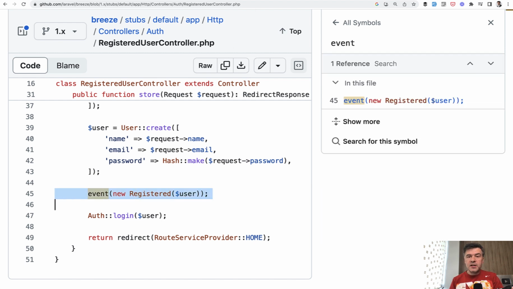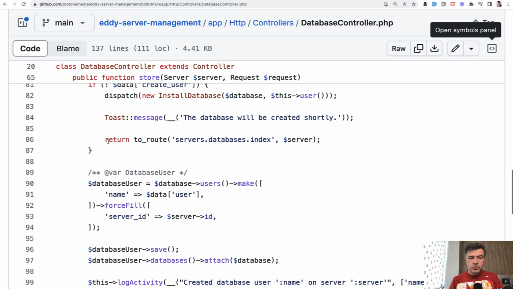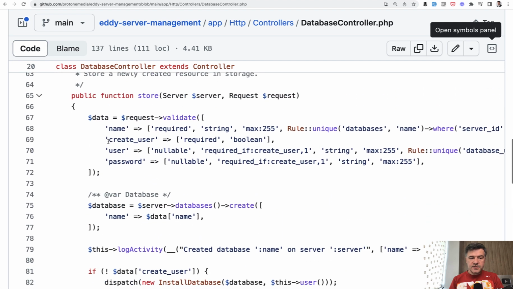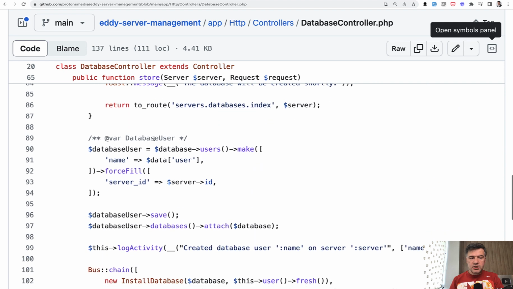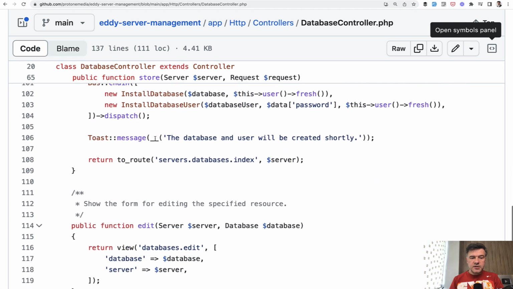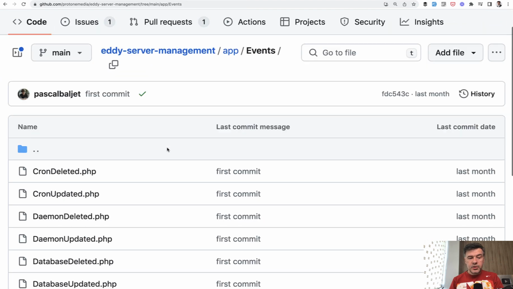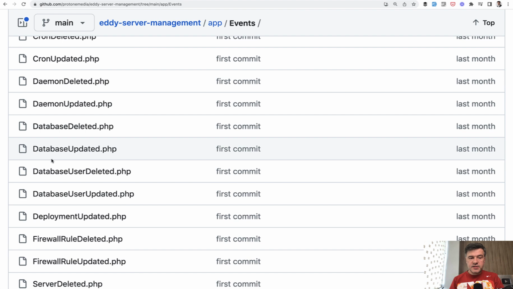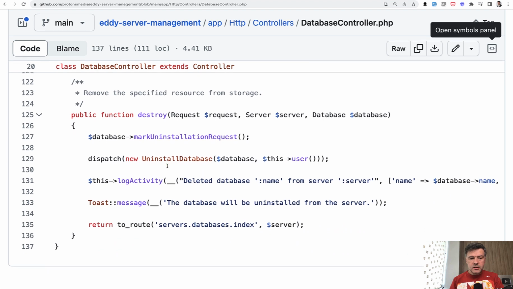But what I've seen in Eddy Management, look at this example. For managing databases, there's a store method in the database controller, which just saves the database. So validation, dispatching some jobs, messages, return, save database user, but there's no event. Although there is a folder of app events, including database updated, for example, or database deleted. But even if we go to database destroy, which is delete, there is no event here. So how does it happen?